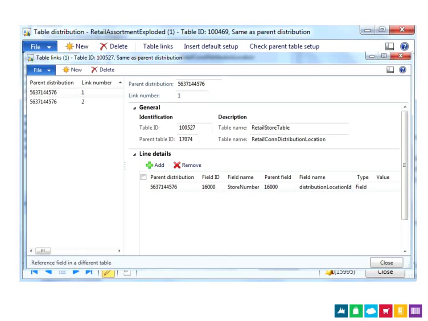There's always a link there. We're executing this query. We're retrieving all that data, putting it in one package, sending it down to the store and inserting it.